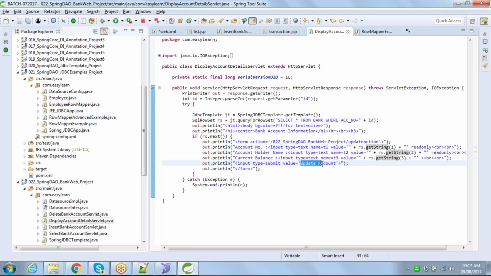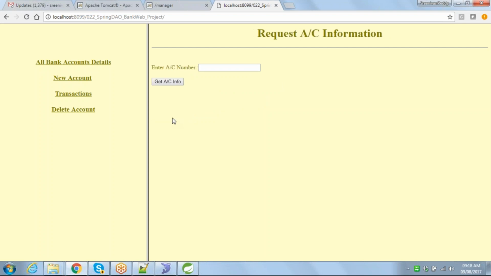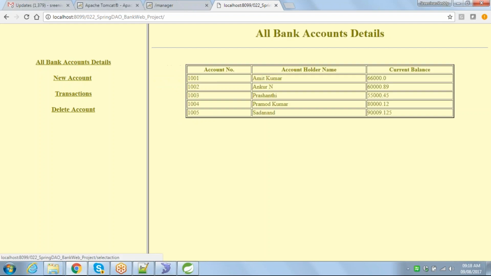They can click on the update account button. Once they do that, I'm calling an action called update action. So again it will search, does anybody registered with update action? So here is what I'm doing. If I change it to 90009 and click on this, it will search whether anybody is registered with the update action. If I perform yes, then it will update it in the database.